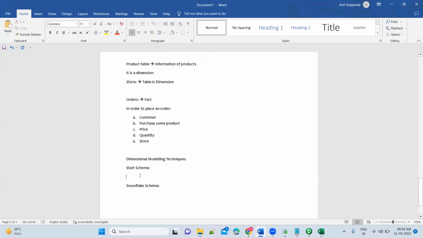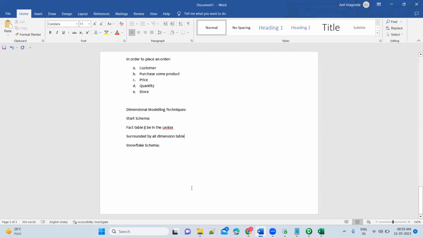So in dimensional modeling, we'll design how these tables will look. Based on that, you will define it as a star schema or snowflake schema. Star schema is nothing but a fact table in the center, surrounded by all dimension tables. There is no linkage between the other tables.